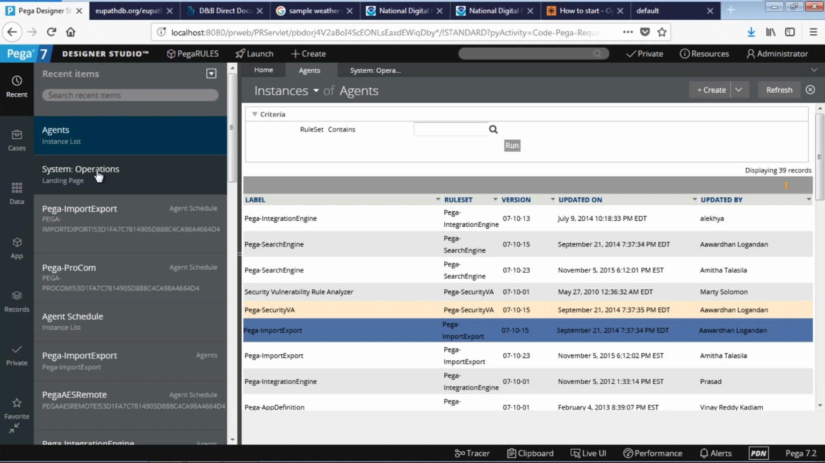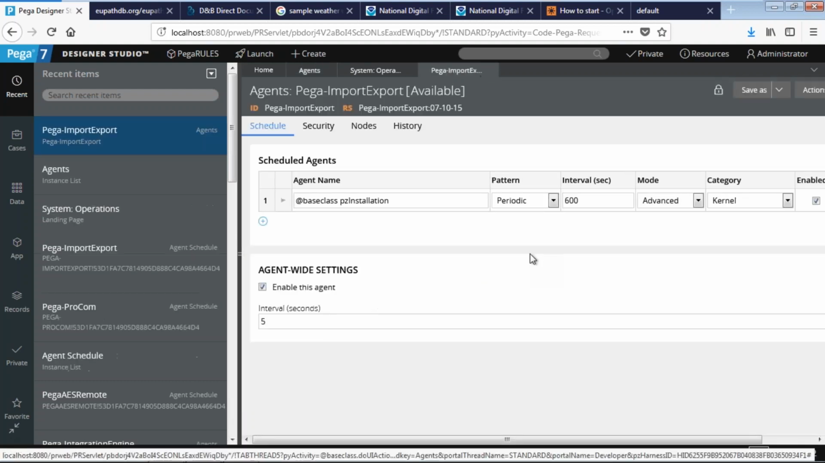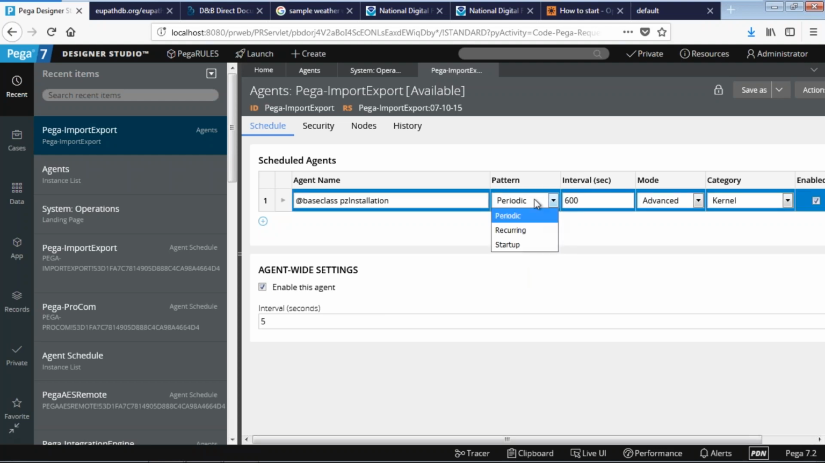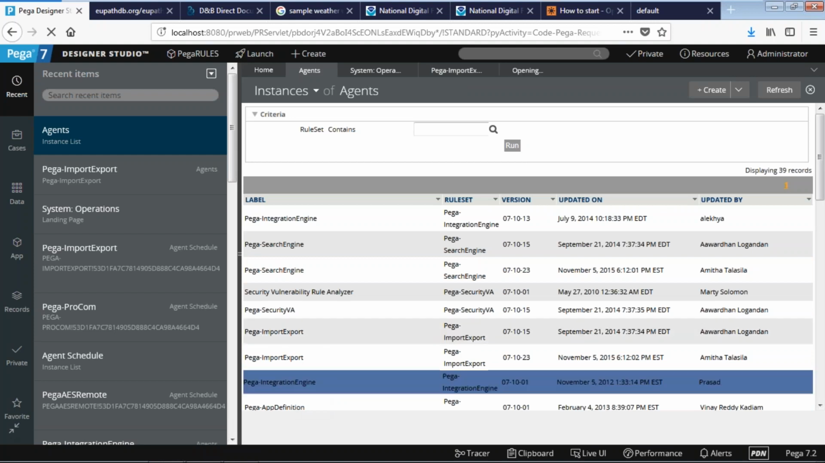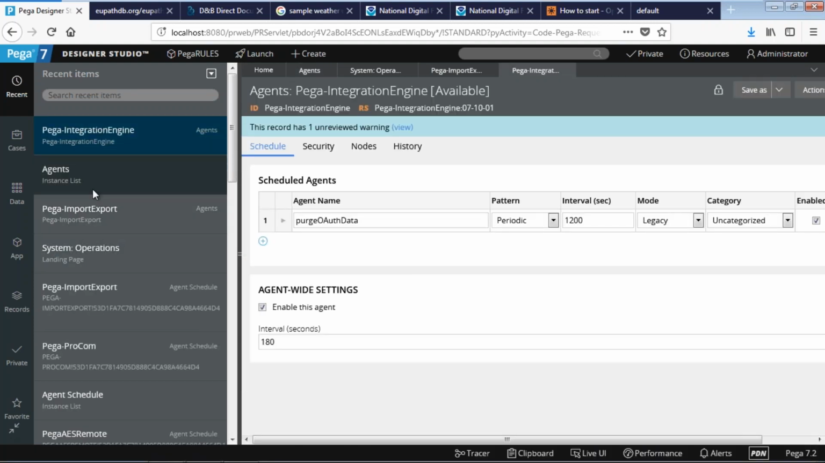As we are starting with agents, let's focus on agents. As you can see over here, I'll click on the Pega import export agent. That shows when this agent runs. The pattern is periodic. You can move into recurring or startup, the way you want. But let's say I'll move into some different type of agent that has a different list of options, like the Pega integration engine.